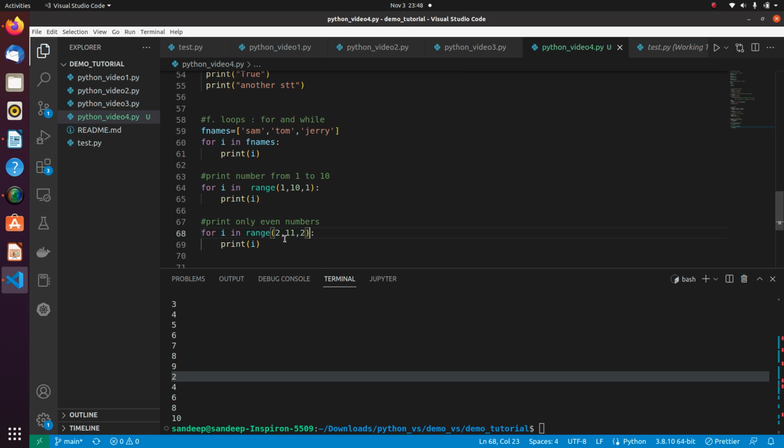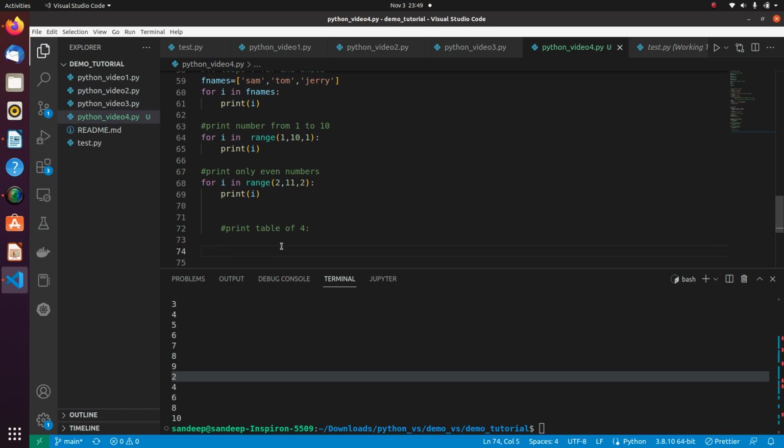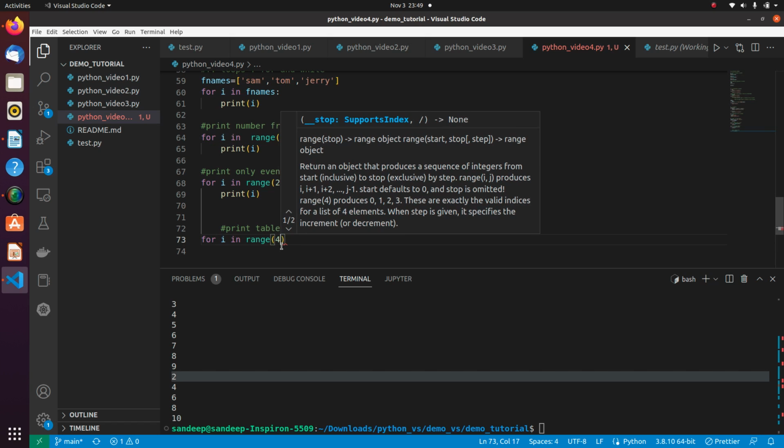So let me say that if somebody asks you to print the table of 4, you can try this example by yourself, and once you are done, you can check the answer here. To do it, simply write for i in range, and you should start with 4.